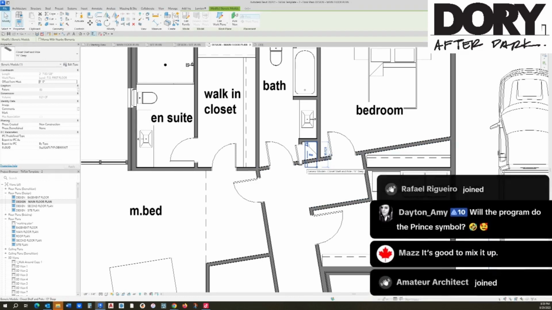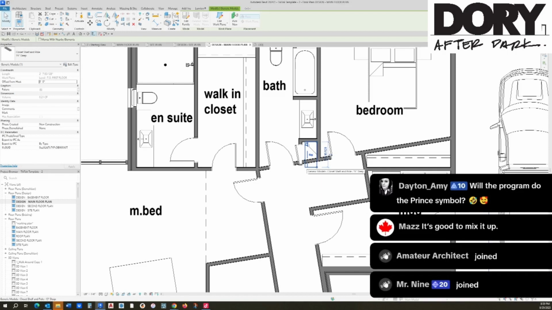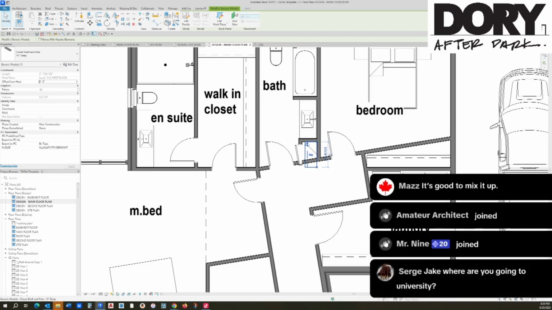Will the program do the print symbol? Honestly, Amy, I've had that in my list for the longest time, and I've looked at the print symbol, and I'm like, I wouldn't even know what to do with that. It'd have to be like a super massive building with a million little units in it.